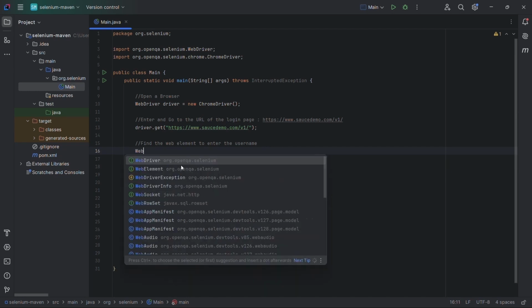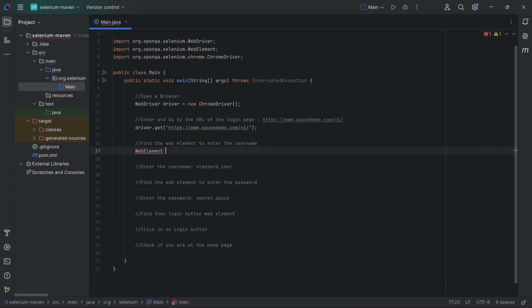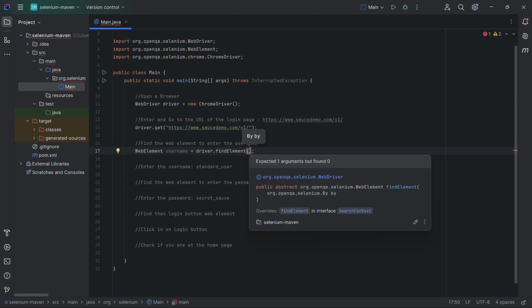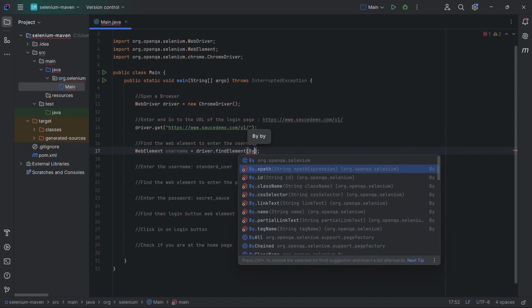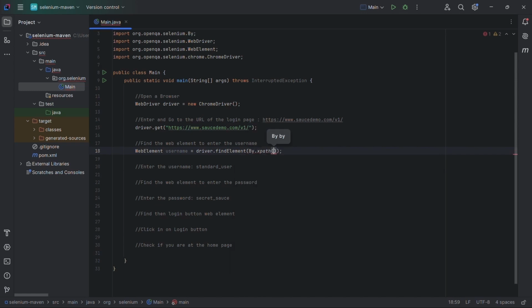For that, we have a WebElement class in Selenium. WebElement username is equal to driver dot findElement. So basically, the findElement function provided by WebDriver is a function which finds the element. And how are we going to find it? We have to provide that. In our case, we are going to use XPath because we just copied the XPath. We'll paste the XPath here. In this way, Selenium will know that there is a web element username which it can interact with.